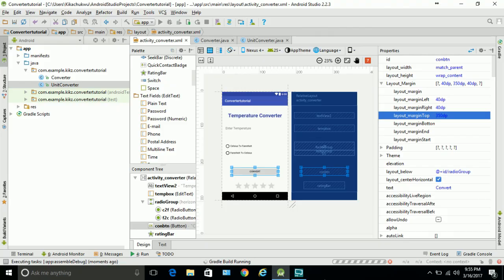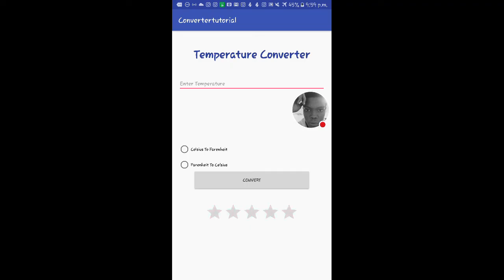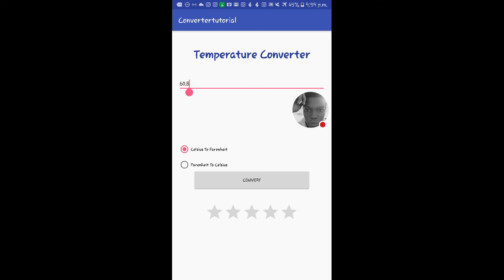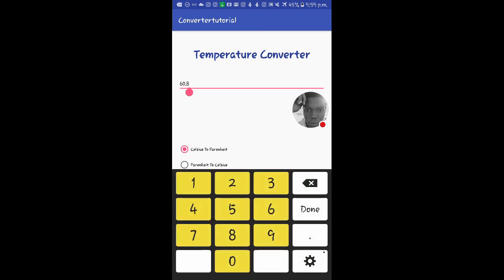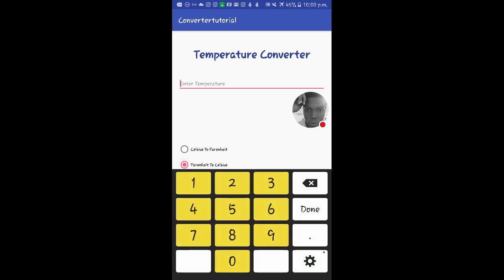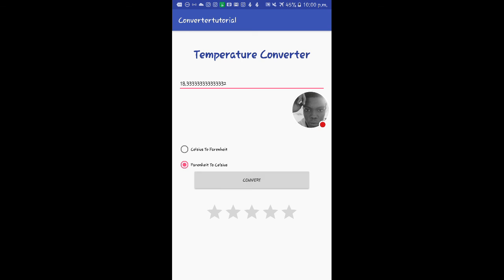So the Gradle is building here. This works. So now if I type 16 and we say Celsius to Fahrenheit and we say done, convert, it goes 60.8 degrees. And we can say Fahrenheit to Celsius. If we say 65, it's 18.3. So like the example I was giving earlier where I said your home AC and whatnot, 18 is actually 65 degrees Fahrenheit.